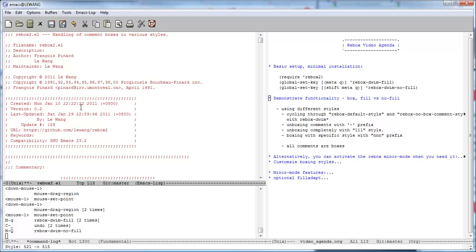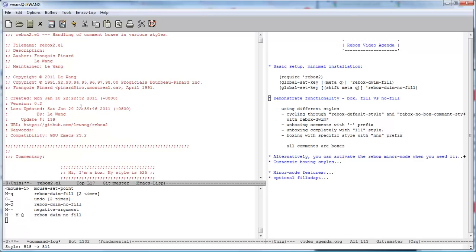And to remove the box, let's say we just open the file, we don't have the benefit of undo. To remove the box, we would just do meta minus as a prefix, and shift meta Q, and it's going to unbox it to a style that you can customize. And if you notice, both the boxing and unboxing style I've used has single width comment borders. That is the rebox2 default. You can change that. I'll show you how in a little bit.